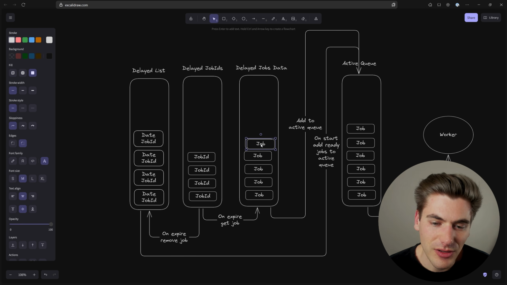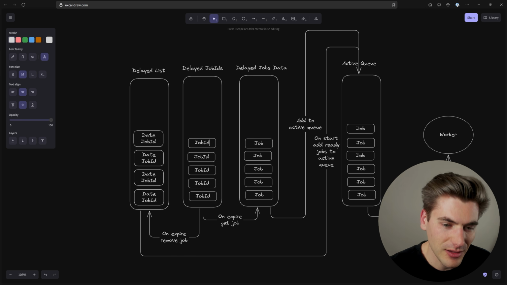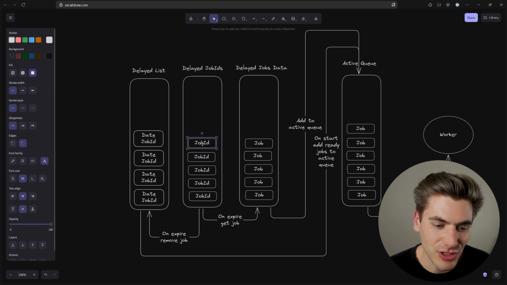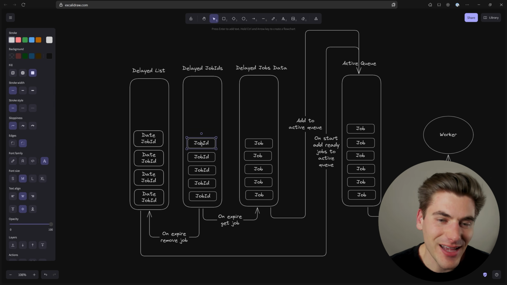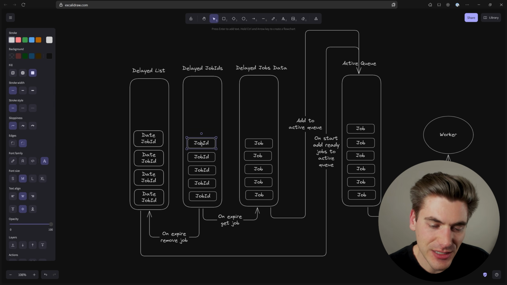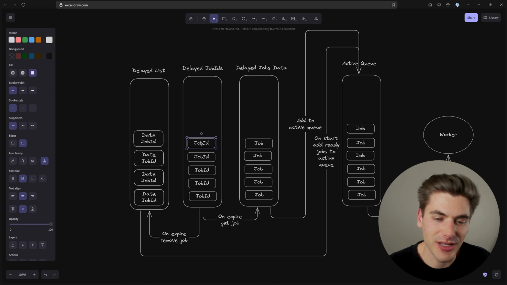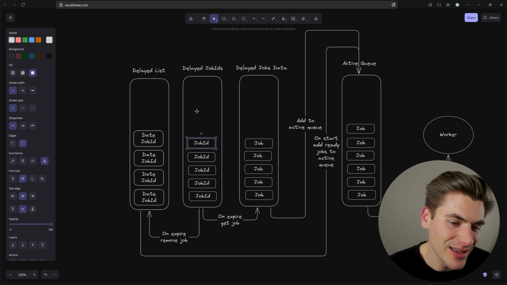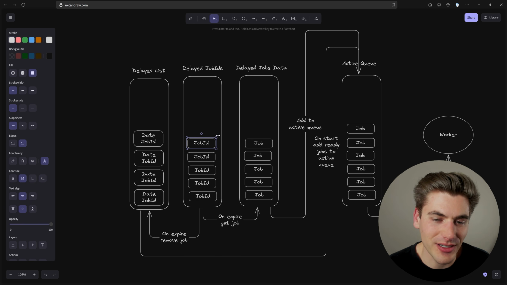The next thing that we do is we take the job ID and we store it inside that delayed job ID section. What happens inside of here is we're putting an expiration date on this job ID. So we're saying, hey, this is a 1 second delay, so expire this key in 1 second. This list isn't sorted or anything like that. All it does is just expire the key after a certain period of time.